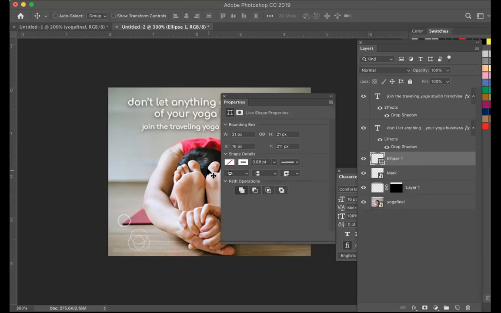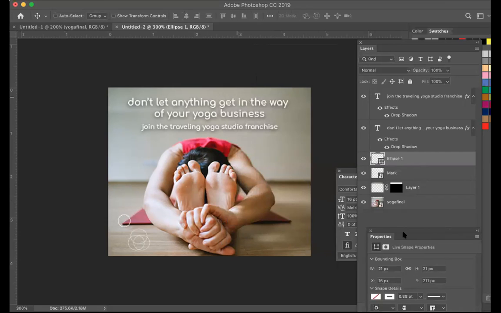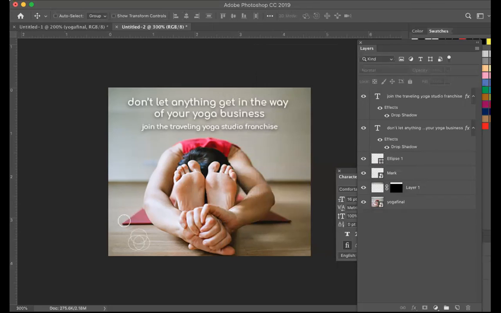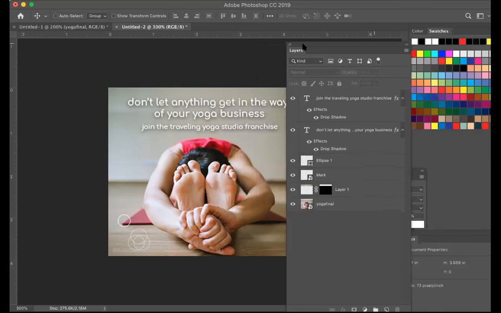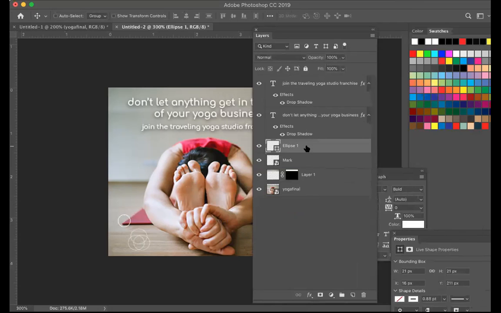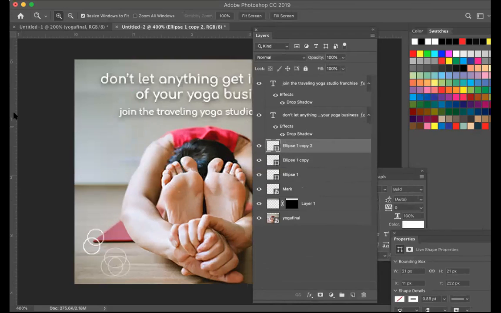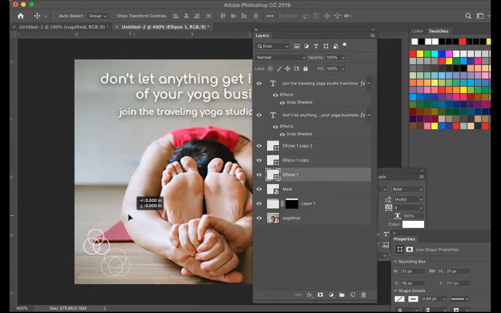Okay. And then what I'll do is I'm going to copy this. So I'm going to show my layers here. See where it says ellipse? I'm just going to make a copy of this. So I'm going to drag and drop. It's going to make a copy. And I'm going to do another copy. Let's zoom in here. Now it's going to look pixelated because we're dealing with a lower res ad. So just be mindful of that.